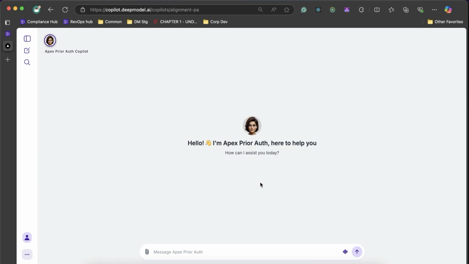In this demo, we're going to look at DeepModel's Apex Prior Auth AI agent. What we're going to do is send a prior authorization request. In most cases, they come through fax or eFax. We're going to simulate that process through an email and send an email with a prior auth request to Apex and have this agent extract the data, standardize that data, and work towards recommending a decision and doing the required follow-ups, etc. This is built on DeepModel platform.